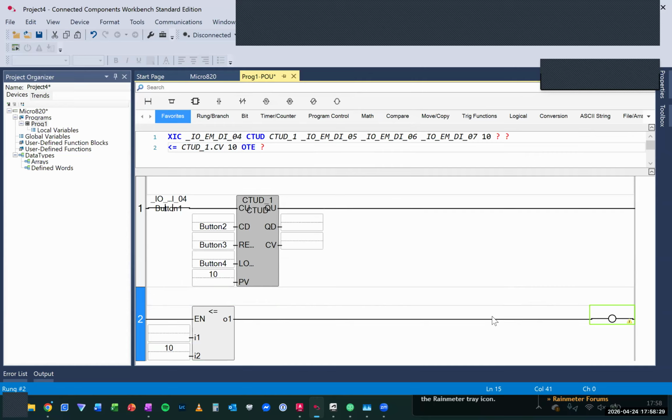Oh, wait a sec. Less than or equal to. That's good. Okay, but then I didn't do this thing, did I? I get to do a range.